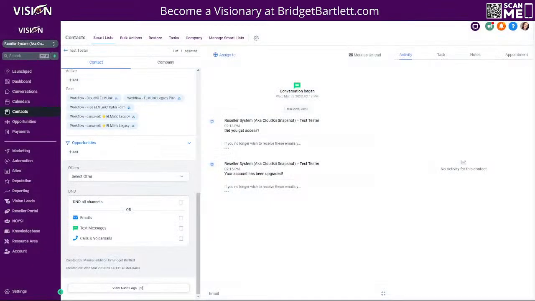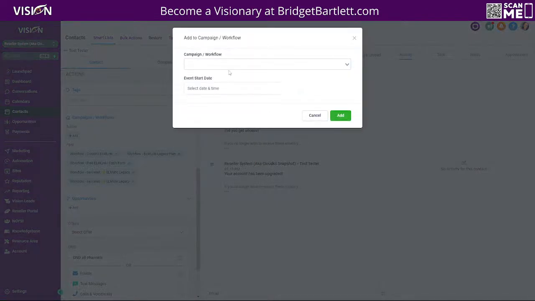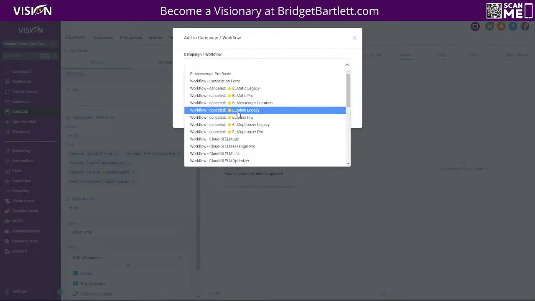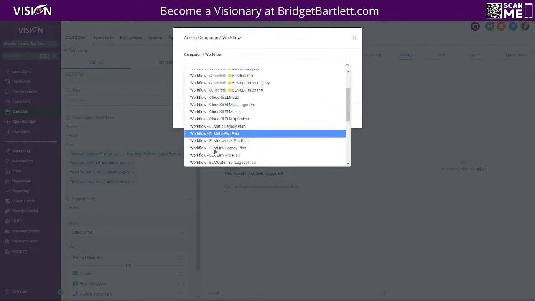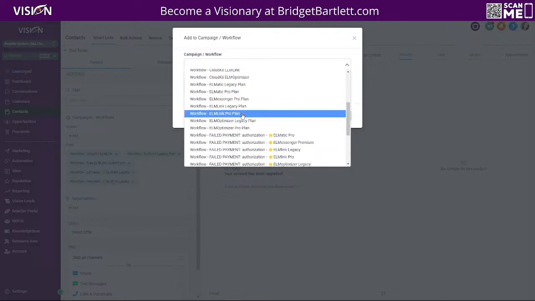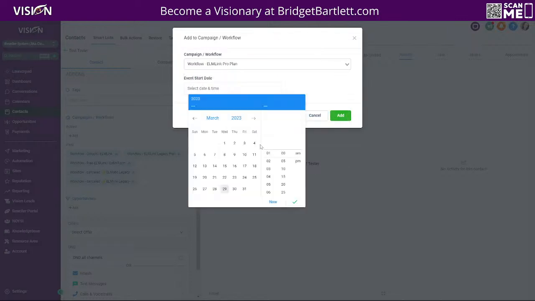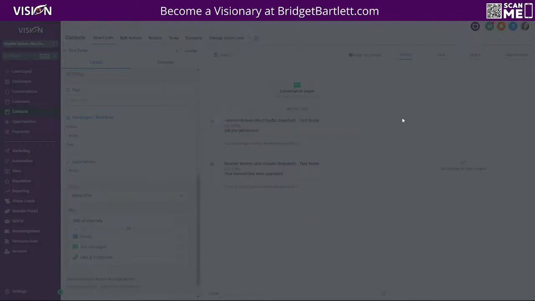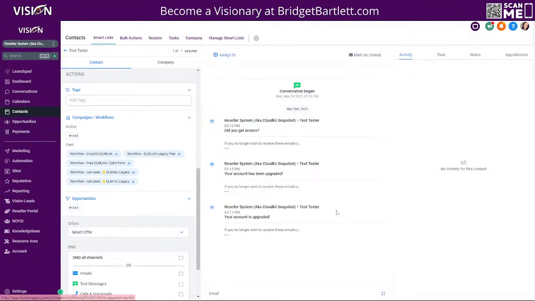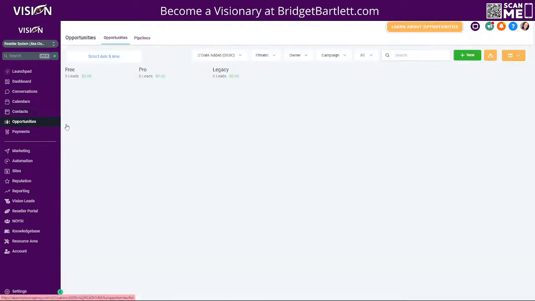So let's add to another workflow. Let's go back to the Elm link because I know we just did that. So we'll say Elm link Pro plan. Okay, let's do an add. Now with the email's gone out, let's go to the opportunities pipeline. And now we should see, if we go to Elm link, now we see the card.